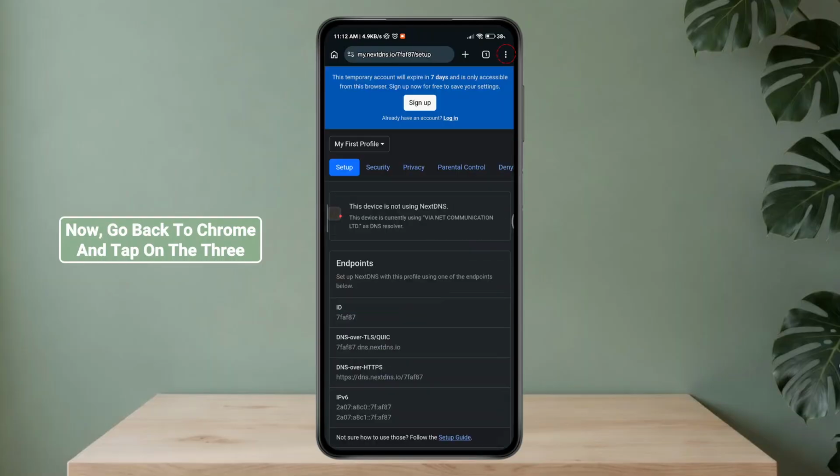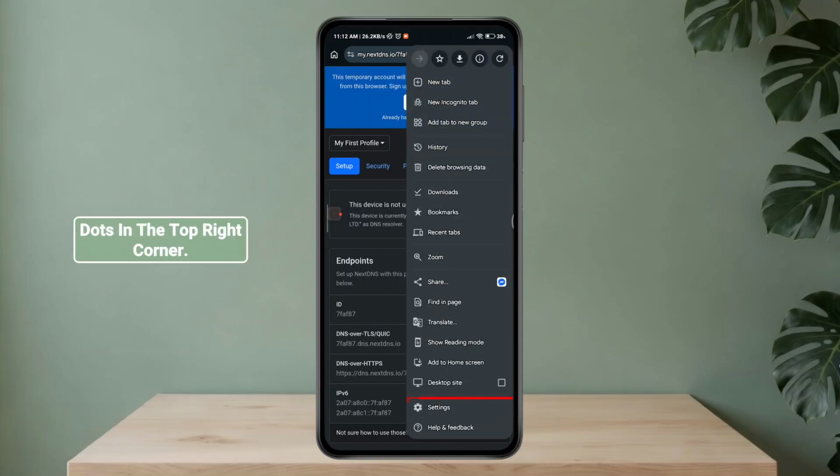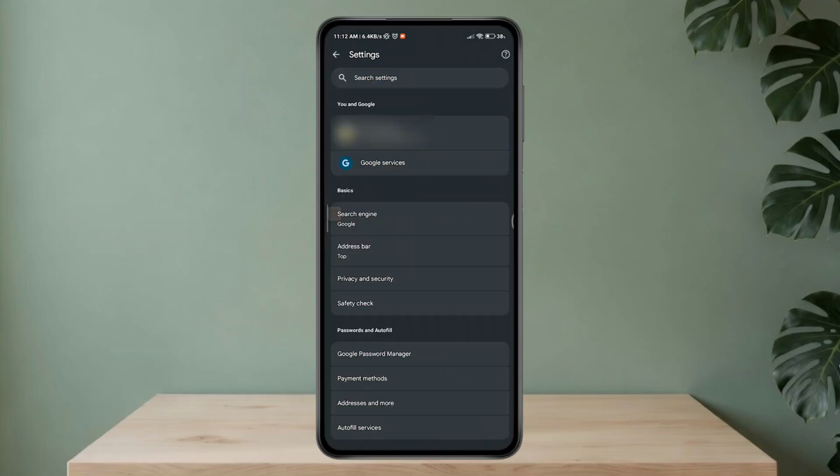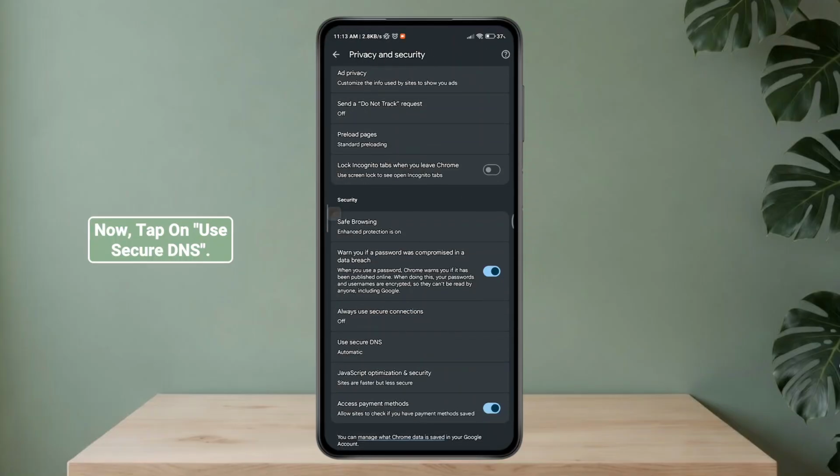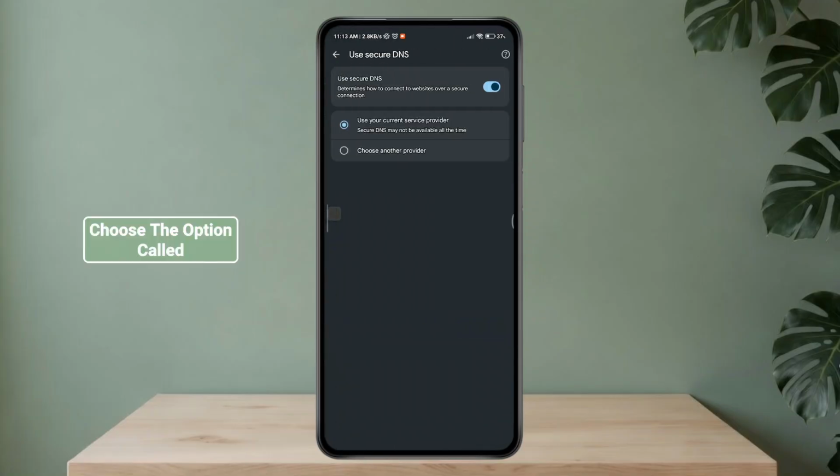Now go back to Chrome and tap on the three dots in the top right corner. Tap on Settings. Select Privacy and Security. Now tap on Use Secure DNS. Choose the option called Choose Another Provider.